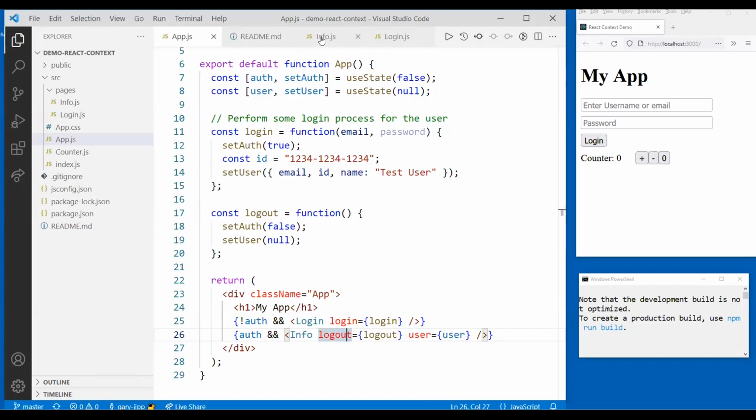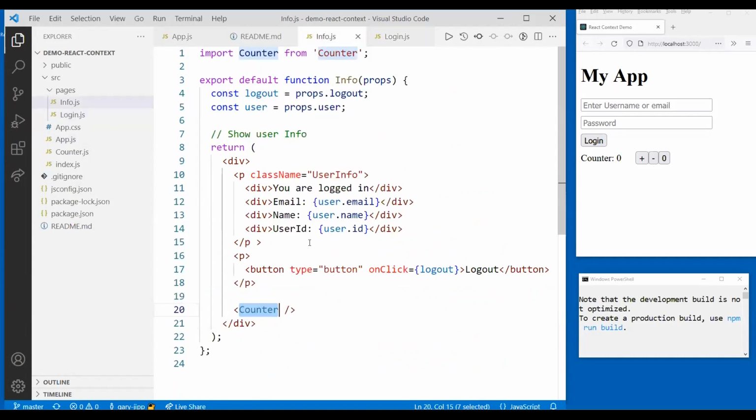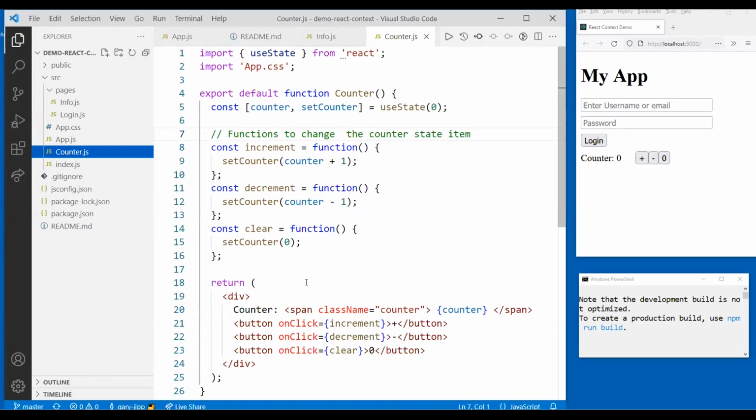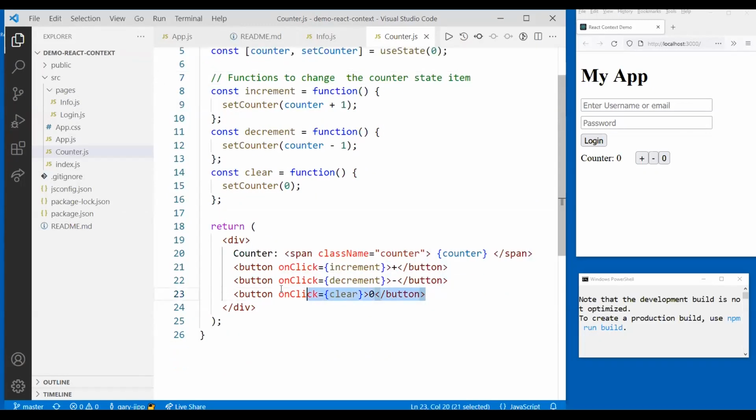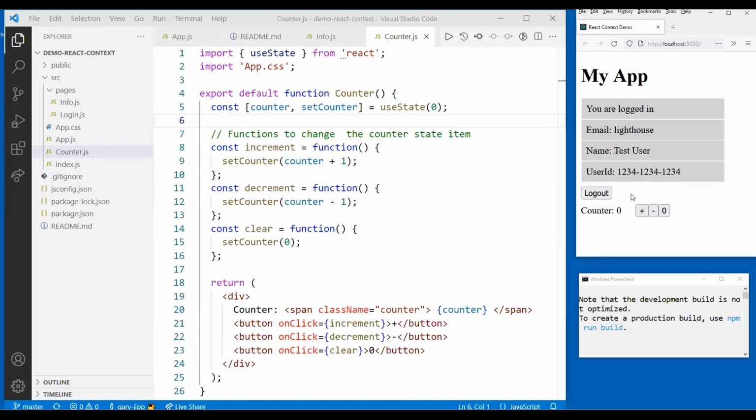Inside my info and login page, I have a counter just sitting there, kind of hanging out there in space, but there. And this counter is, as we'd expect, just a number, some buttons, and some functions to change its state. Right now, each one of these counters is self-contained. In other words, it has its own state. So this counter here has its own state. When I log in, this is a different counter. It has its own state.